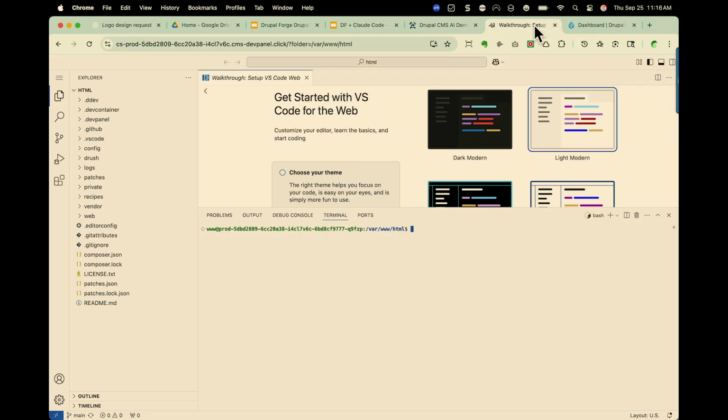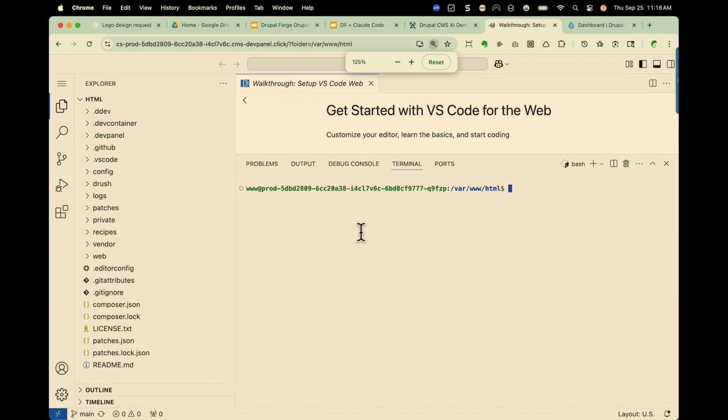Yeah. I'm back at the IDE. You guys can see this? Okay, it's got Composer.